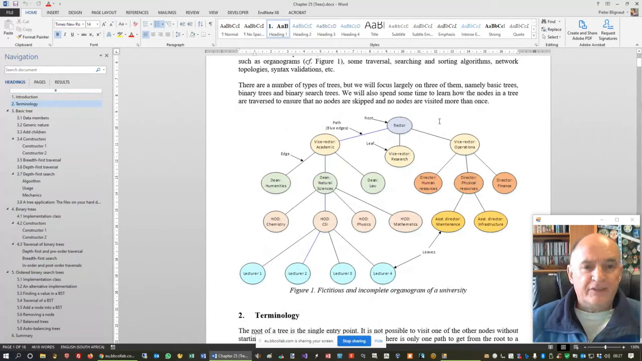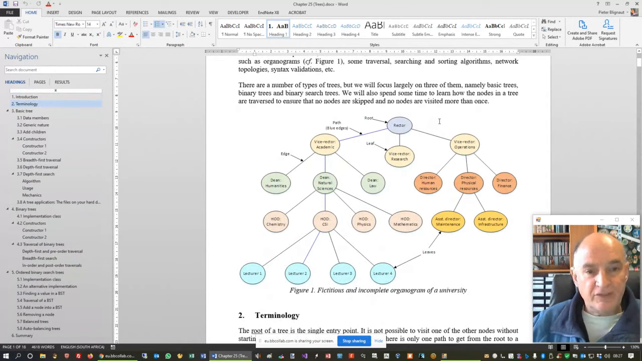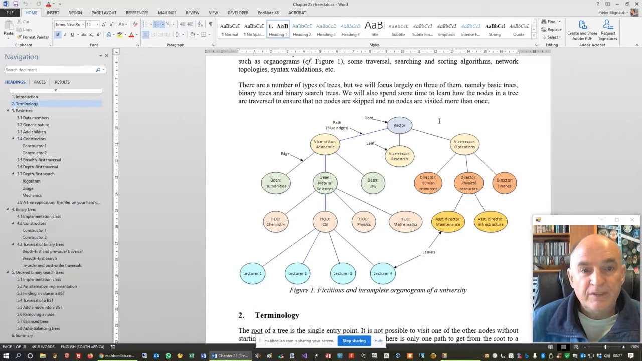A tree is a hierarchical structure. Here we have an example of such a structure, the organogram of a university. Please note that this is by all means not complete. There are many nodes missing. This is just an example. So in this example, we have the rector. He has children or people reporting to him, vice rector academic, vice rector research, vice rector operations.